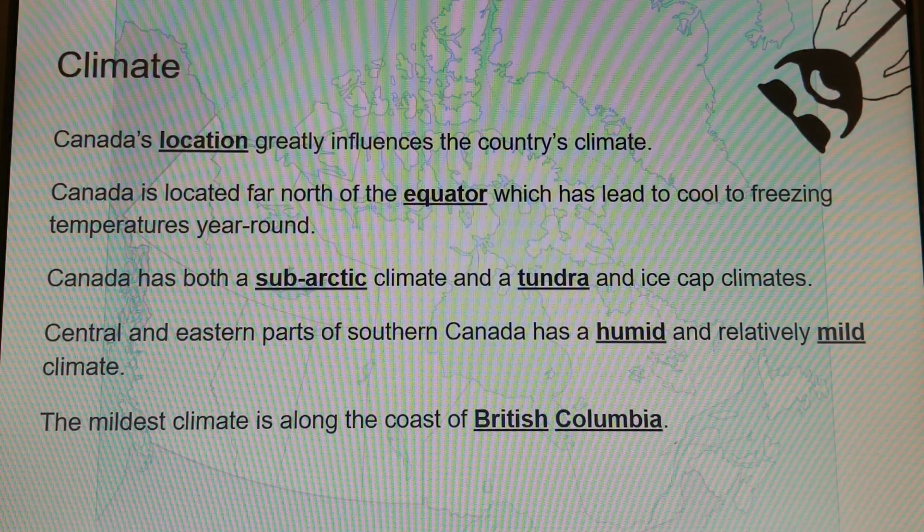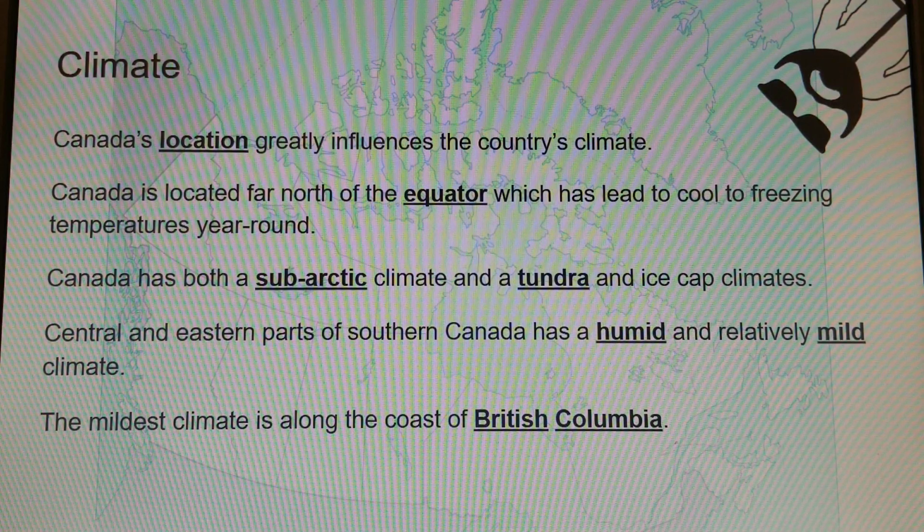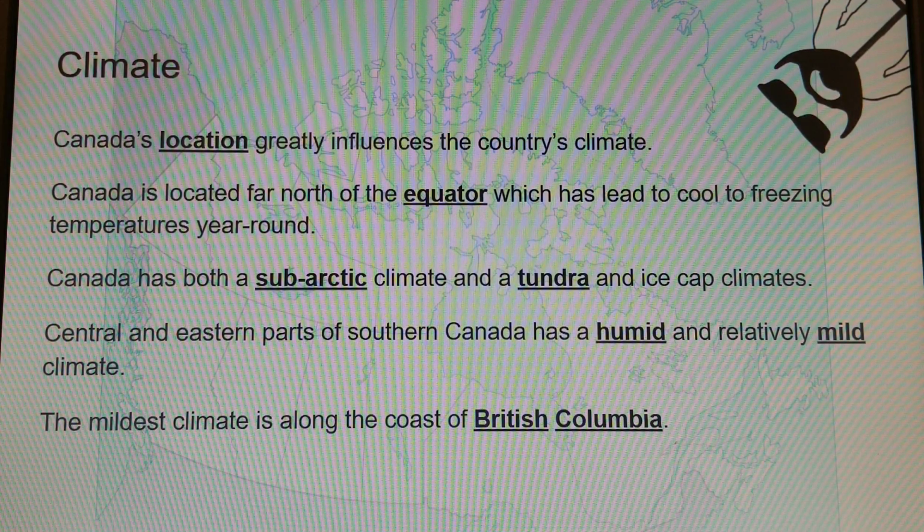Canada's location greatly influences the country's climate. Canada is located far from the equator at much higher latitudes than the United States. This more northerly location gives Canada cool to freezing temperatures year-round. The farther north you go in Canada, the colder it gets. The coldest areas of Canada are located close to the Arctic Circle. Much of central and northern Canada has a subarctic climate. The north has tundra and ice-cap climates. About half of Canada lies in these extremely cold climates.